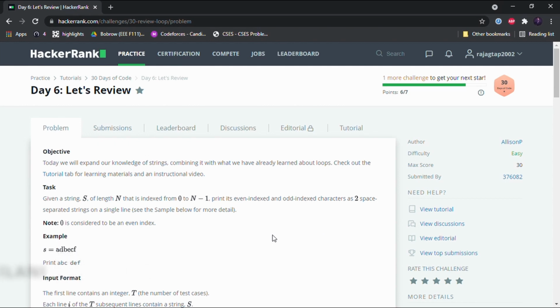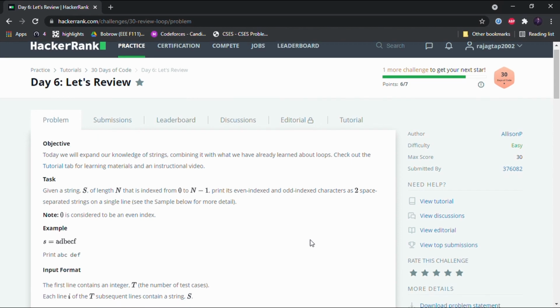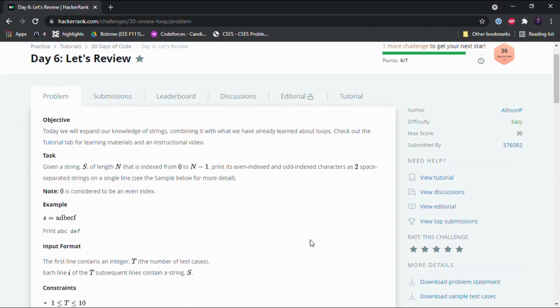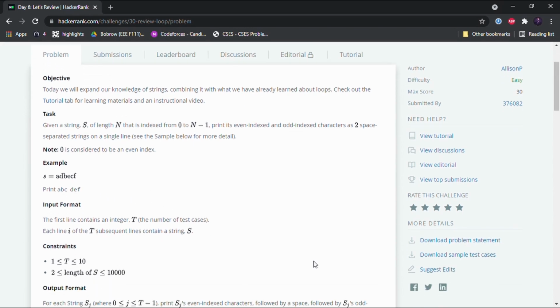So a string behaves like an array, and like an array the first index of the string starts from 0 and it goes on till n minus 1, where n is the length of the string. So in this task we have been given a string and we have to separate the even indexed characters from the odd indexed characters, and we have to print it like this example here.